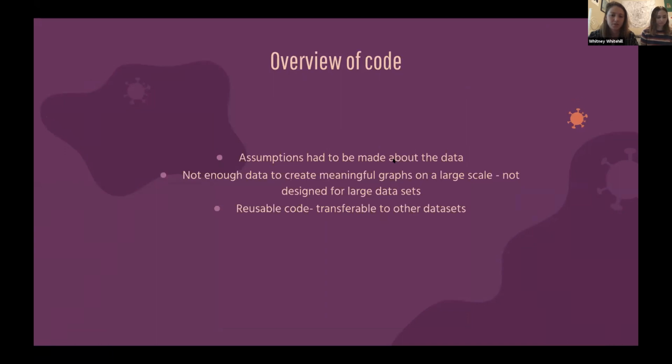how COVID was being spread. This isn't super meaningful on a larger scale, just because we didn't have a lot of data to work with, which was great. It's a good thing, but there are other models that would probably be better if you wanted to look at Williamson County as a whole. And then additionally, I tried to make my code as reusable as possible so that it could hopefully be used in other semesters and throughout the summer.